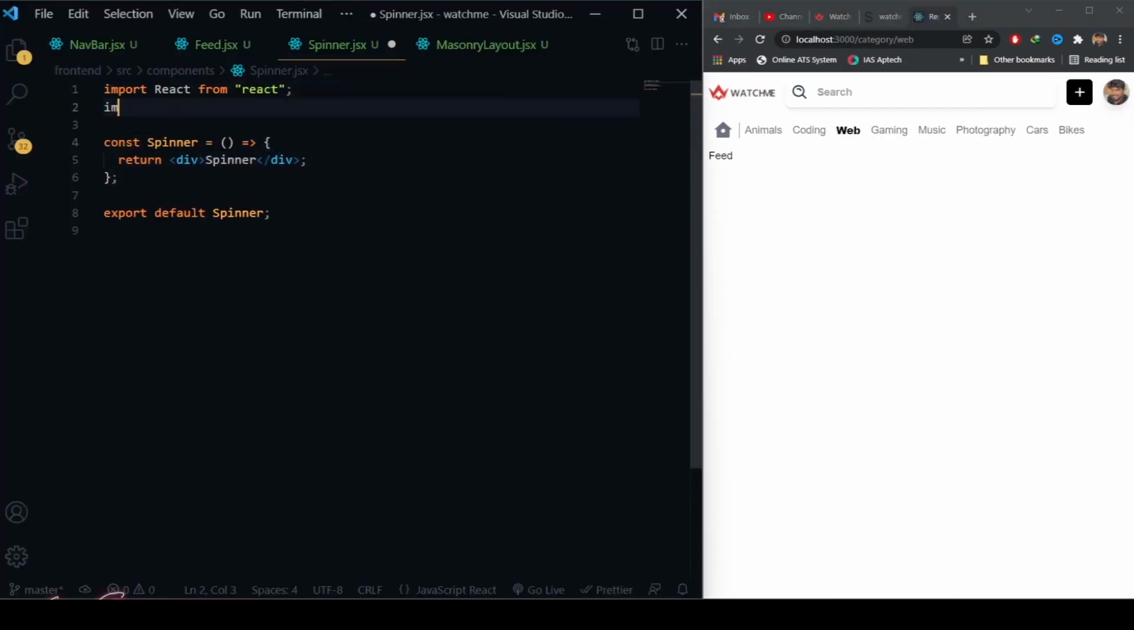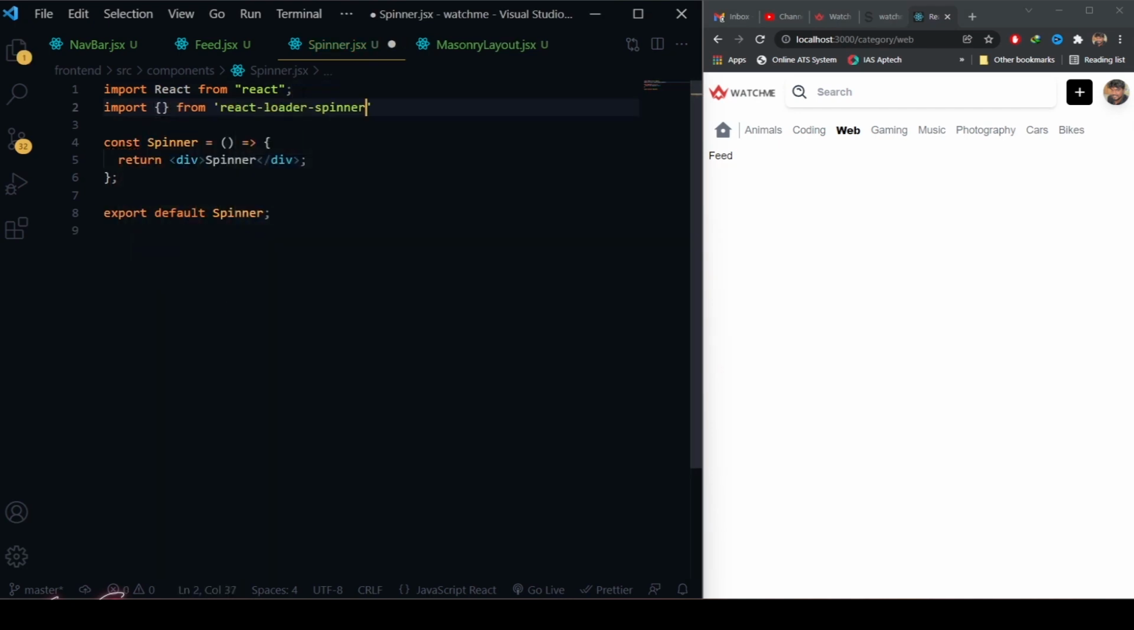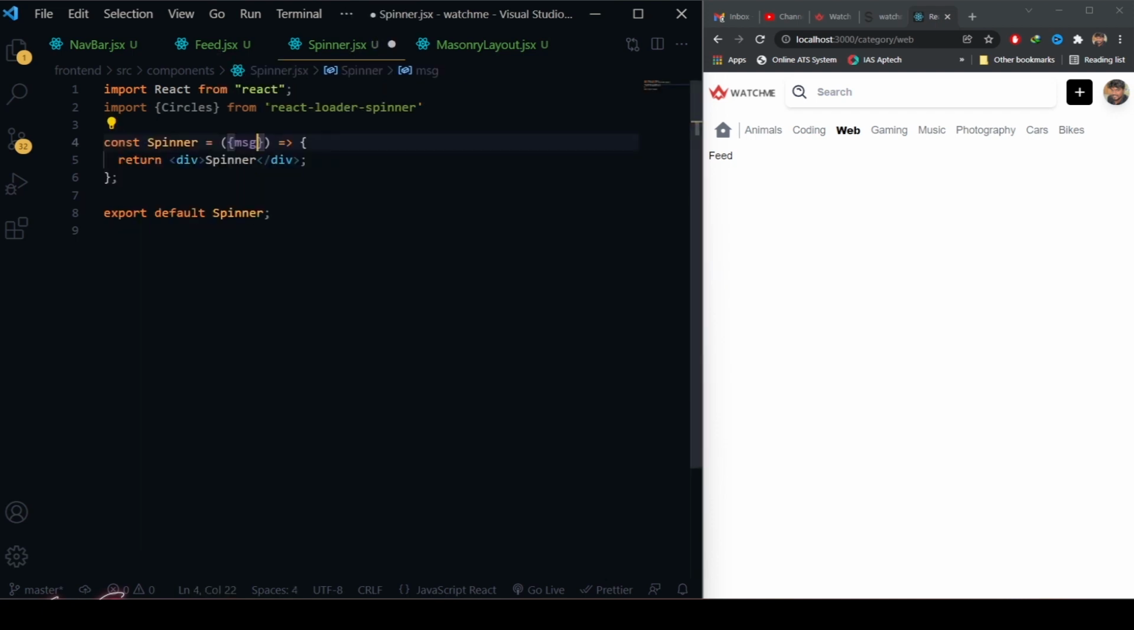I'm going to import it. So import from React loader spinner. Inside this, we have the object called Circles. We are going to load that, and then I'm going to return that. The spinner is taking one prop, the message prop, which we are sending over here. And then we are going to render a component here.